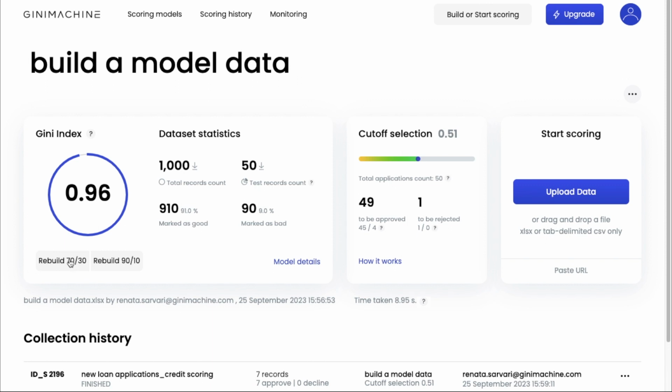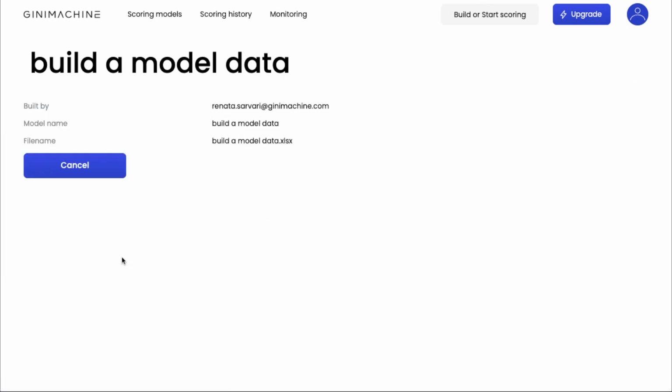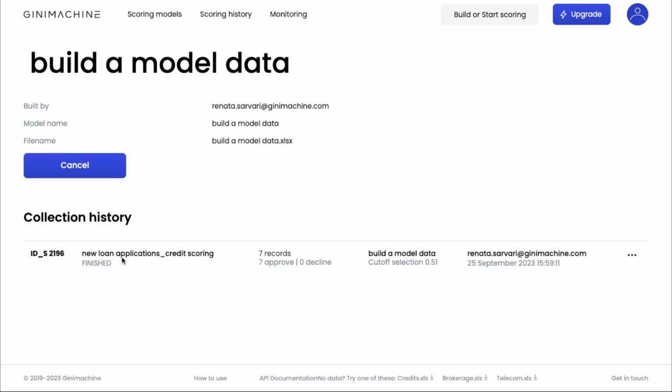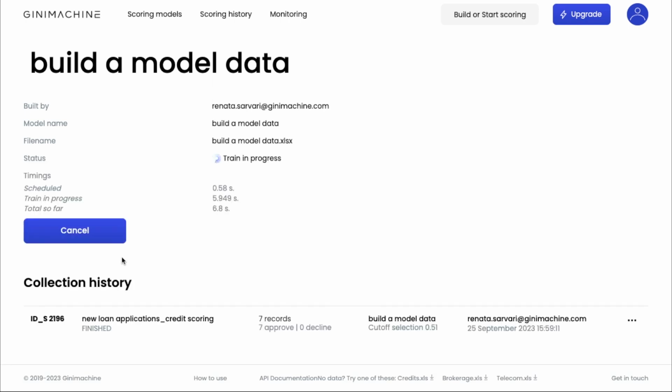The first number in a rebuild is for the training set, and the second is for validation. You can change this to improve your model's accuracy. Want to know more? Check out our blog article linked below.